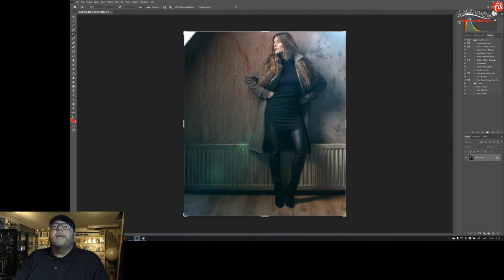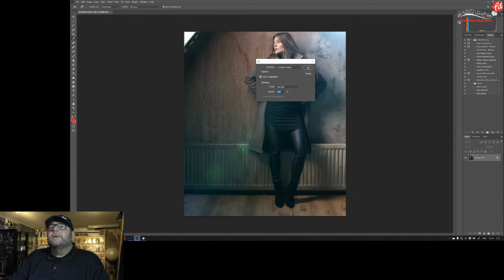Okay. First things first, let's take out that annoying part of my softbox. So I'm just going to select it and press delete, content aware fill, the heck out of it.